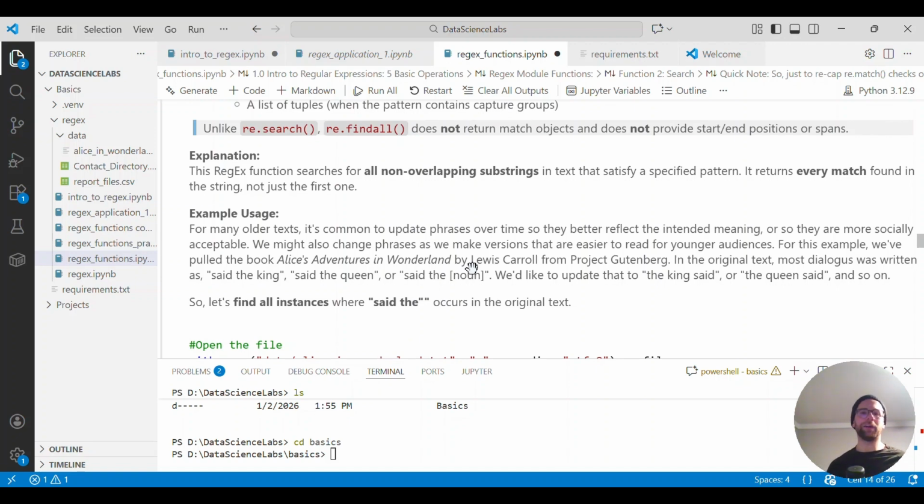So I downloaded Alice in Wonderland by Lewis Carroll, and the dialogue is a little older, in terms of English, than what we use today. So a lot of times, for example, in the book, they'll say something like "said the king," "said the queen," "said the blank," like insert your noun. Well, let's say that we wanted to update this and make it more modern, easier to read for little kids or younger readers. Someone who just wants it more linguistically up to date.